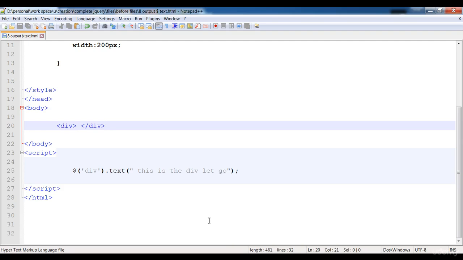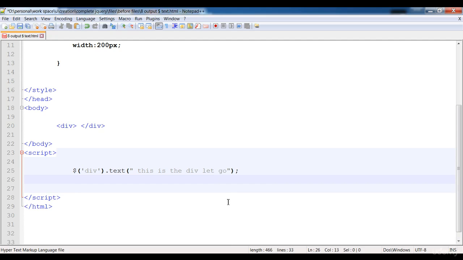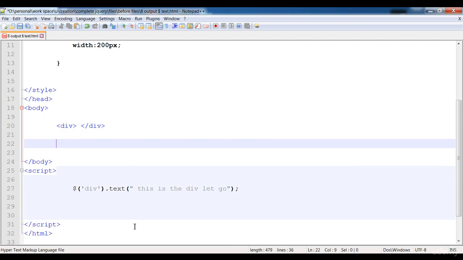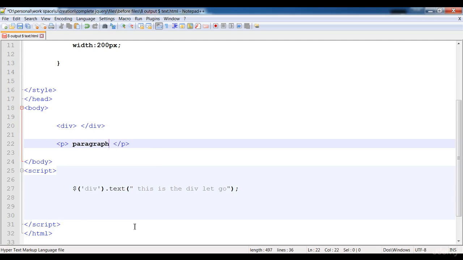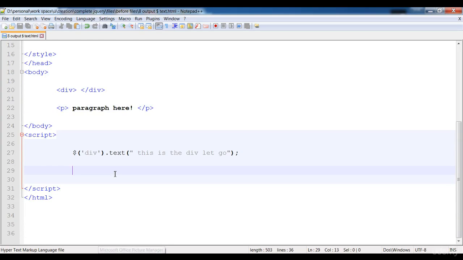When we execute it, the jQuery will be executed, and now we can also get the text of the div. Here you can see that the div has this text and we can get it. So how do we get the text of any element like a paragraph? Here I'm going to create a separate paragraph and get its text.